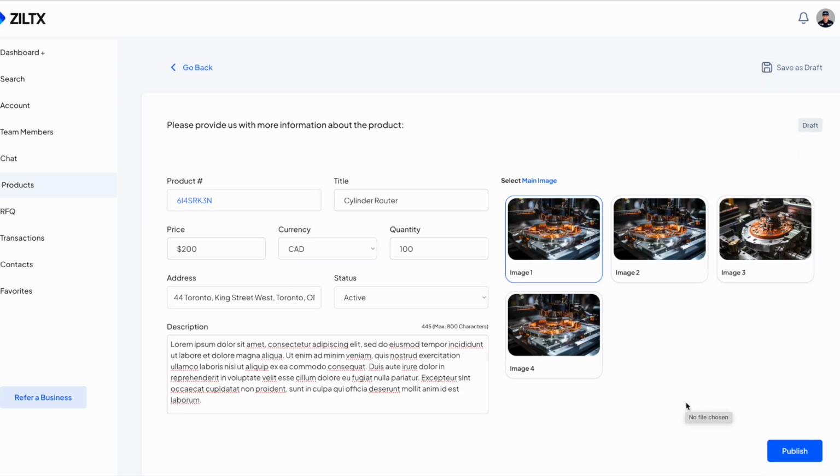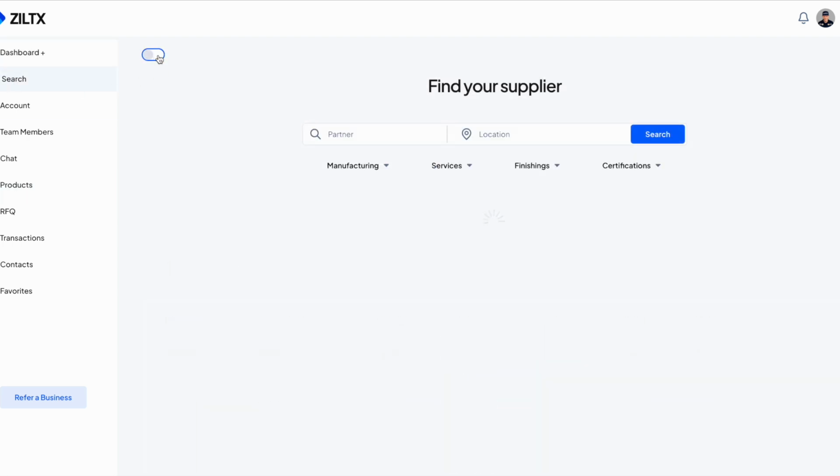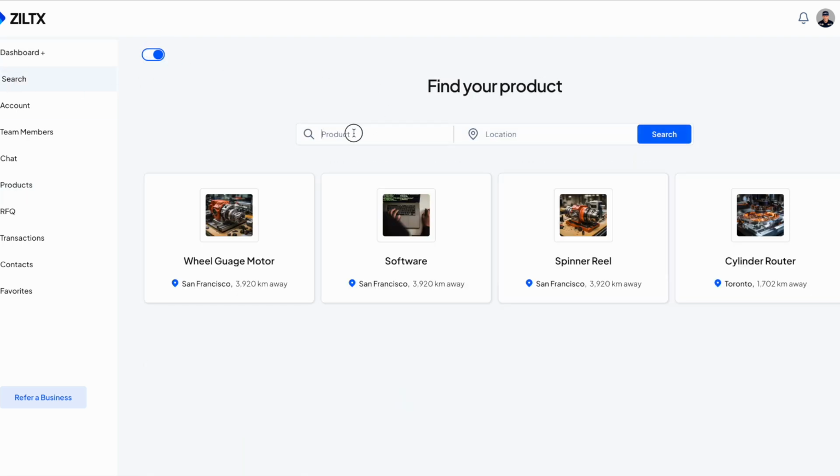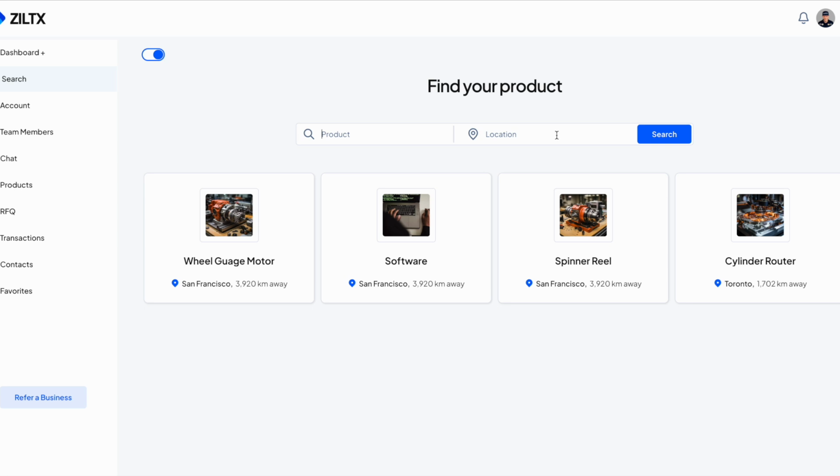Once you've filled out all the relative information, hit Publish. You'll now see that the new product has now been added to your list of products to manage. If you click on Search, toggle the button, you can now see that clients are able to find your products either through the name or based on location.